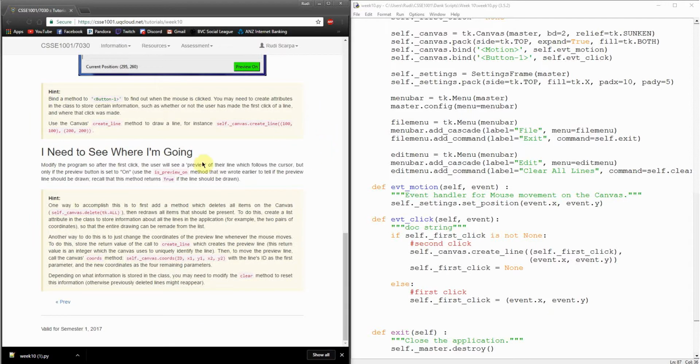Okay. One way to accomplish this is to first add a method which deletes all items on the canvas, then redraws all items that should be present, right? And you have to keep track of all our lines as we go. Another way to do this is just to change the coordinates of the preview line whenever the mouse moves. I personally like this method. This sounds a lot more my style, as opposed to redeleting and rewriting everything every time. So I'm actually going to go this way.